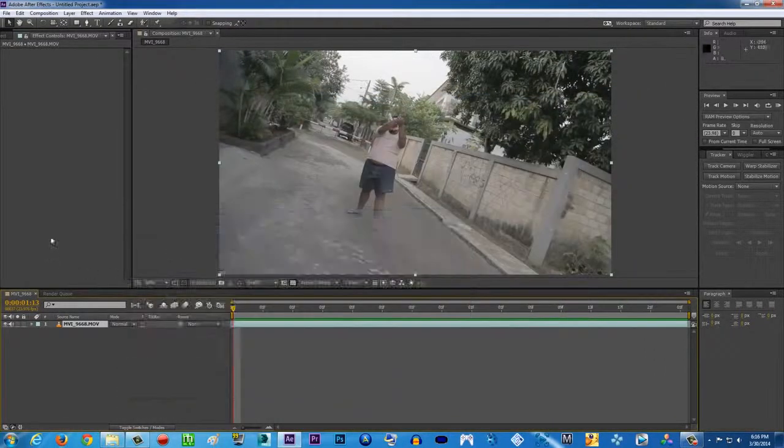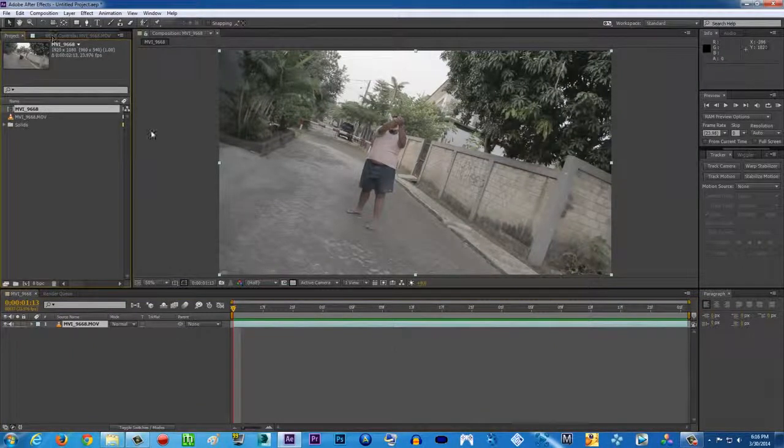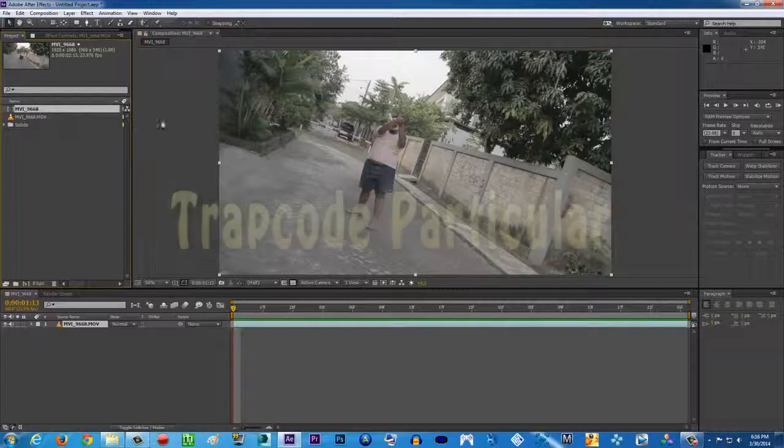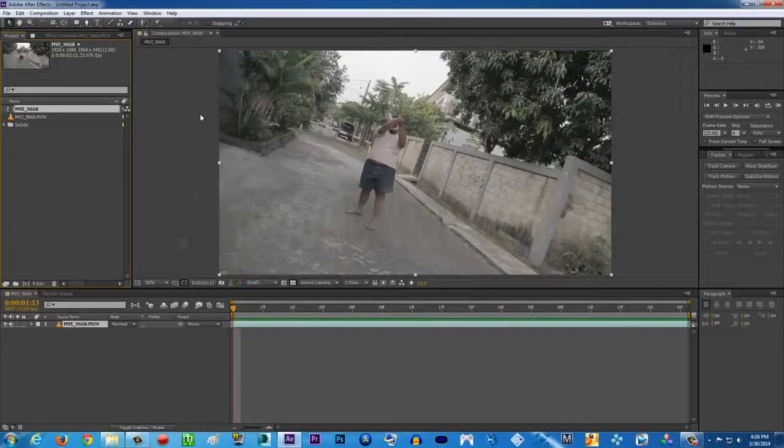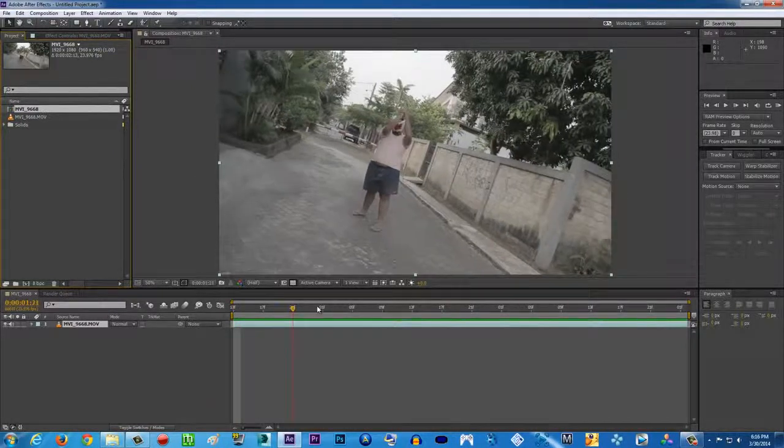So to do this effect is actually pretty easy now, but you're gonna need a third-party plugin from Red Giant software called Trapcode Particular. So make sure you search it on Google, Trapcode Particular, and then on Red Giant software you're gonna buy the product and install it, because it doesn't come with After Effects. It's a third-party plugin, so you're gonna have to buy it separately and then install it. If you already have it, then there you go. We're gonna start the tutorial.